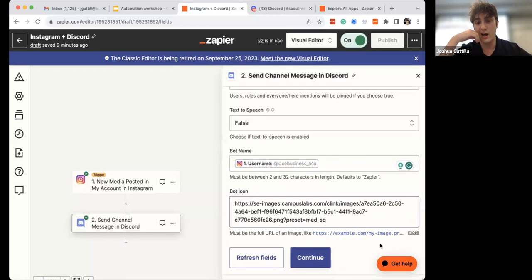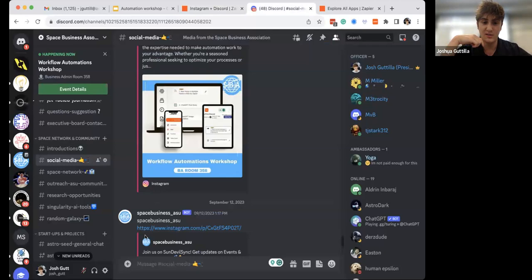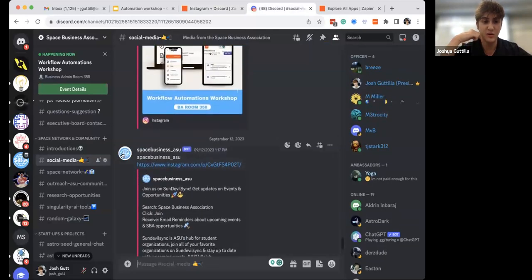And then bot icon, all you have to do to add your own bot icon is copy and paste the image URL. So I could change it if I found an image, dragged it on my desktop, got the link to the image, and I pasted it right here. That will give you this beautiful little bot called space business_ASU.